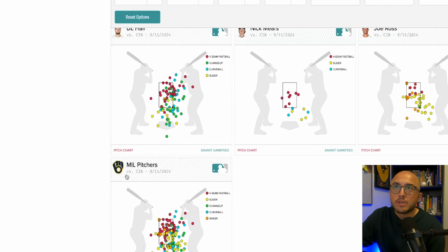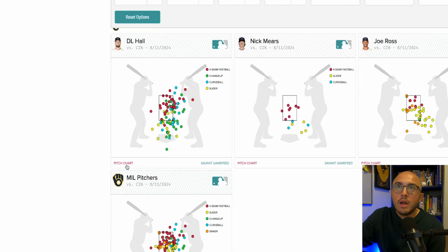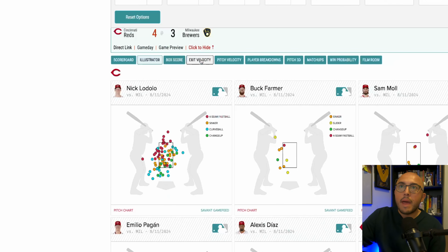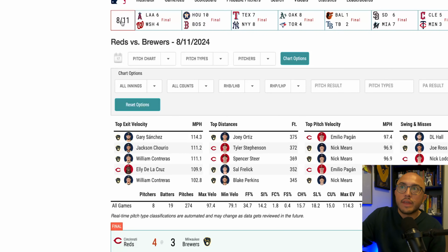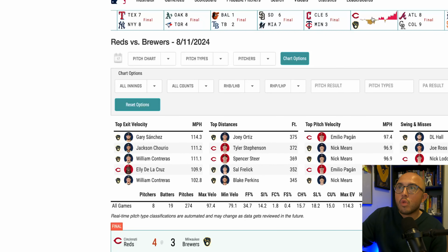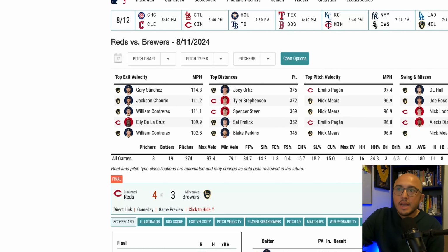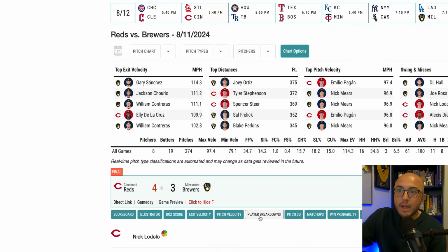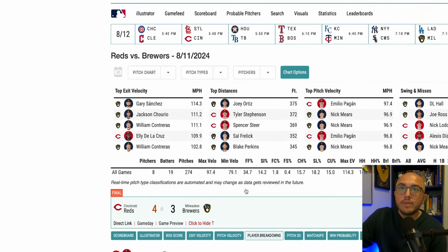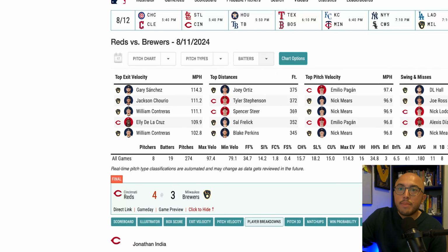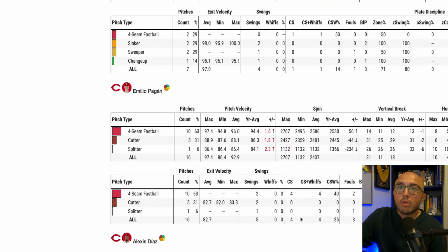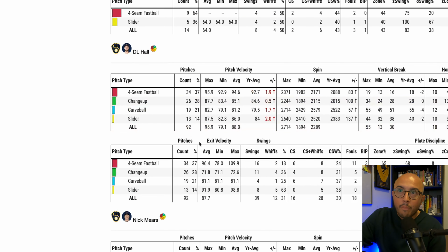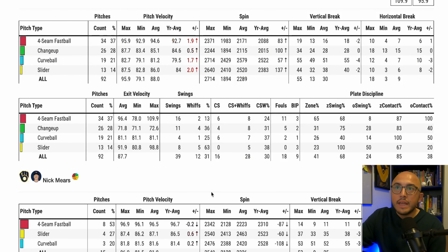So let's go back to Baseball Savant to the player breakdowns here. I'm in the Illustrator box right now. When you go back into a game, I'll just show you how I do it. We go to the date of the game, August 11th, scroll over to the Brewers and the Reds. We'll scroll here to player breakdowns. This shows you all the pitchers. You can even toggle this to be the batters and see all the pitches that they saw throughout a day. But for this sake, we're looking at DL Hall. Here are all of the pitches he's thrown in the game.